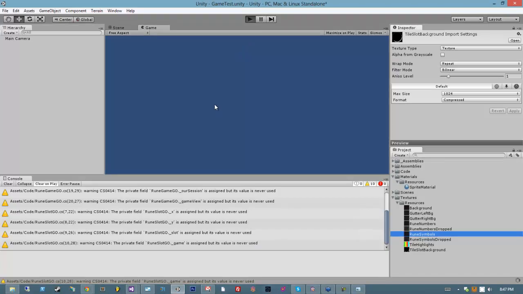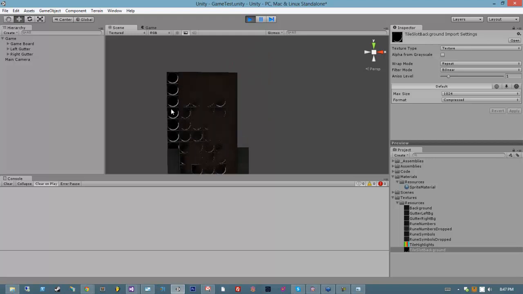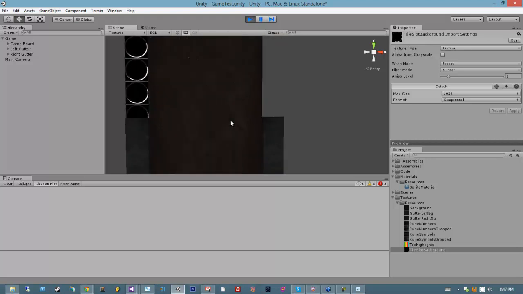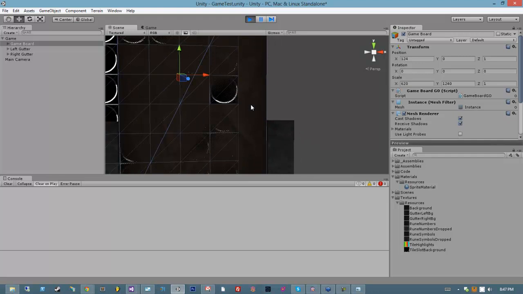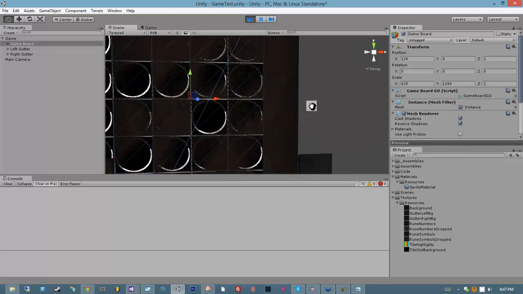So now when I run this, what do we have going on here? We have a Z index problem and a transform problem, and I know how to fix both of those.